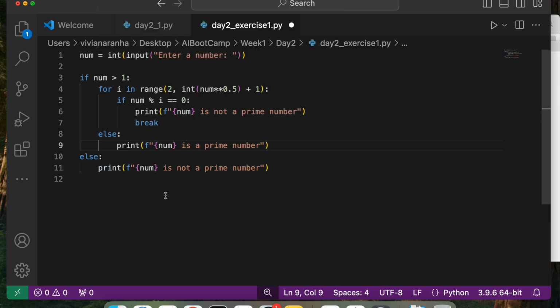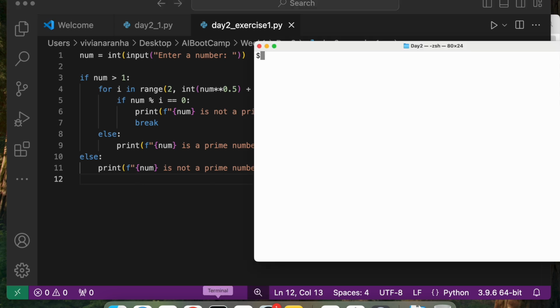So for example, if it's 0, 1 or negative numbers, this will run from here. Let's go ahead, save this and run this particular code. I'm going to say python day2_exercise1.py. It's asking me first line, enter a number. Let's say I will enter 10, which I know is not a prime number. It says 10 is not a prime number.